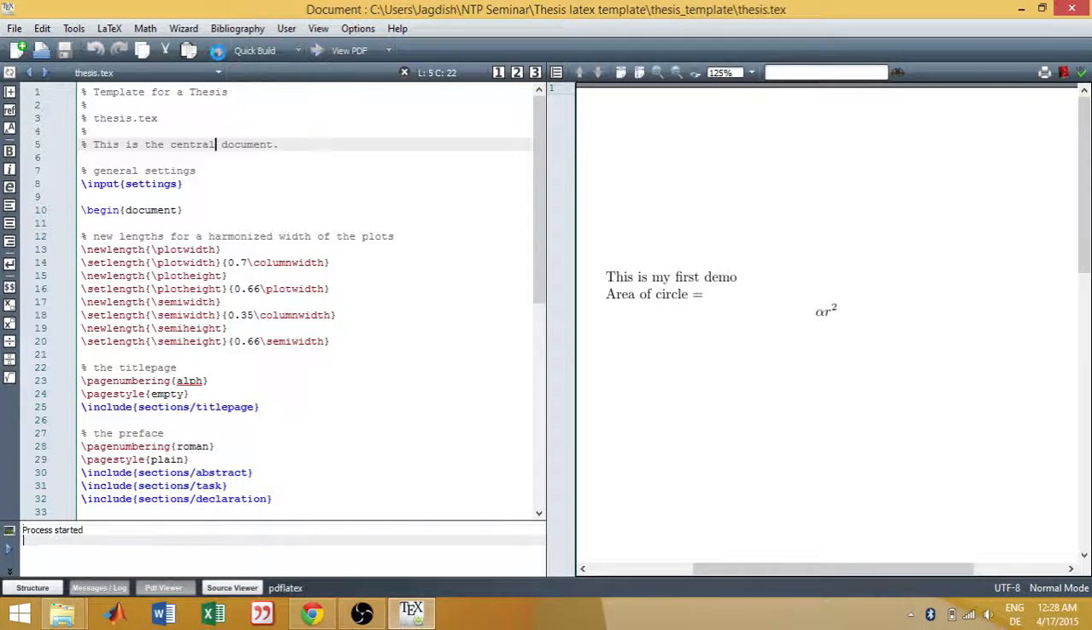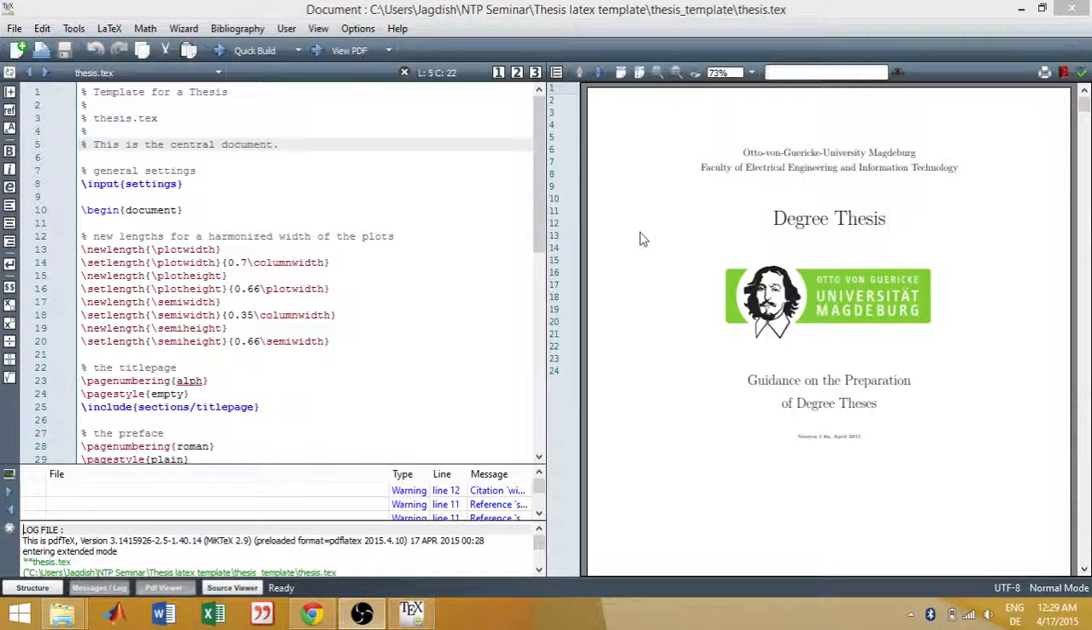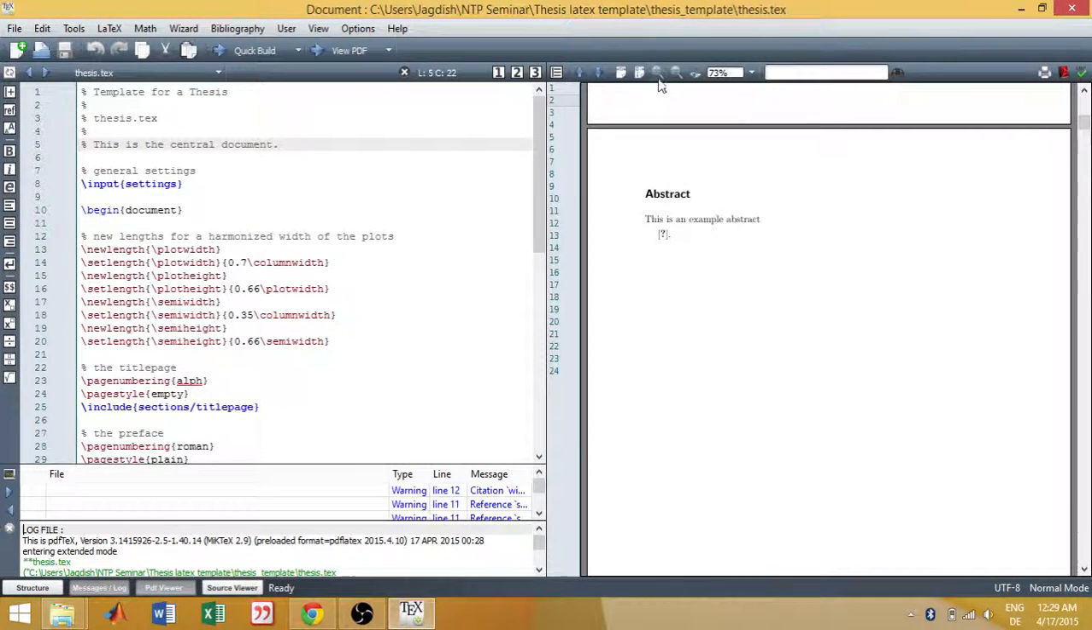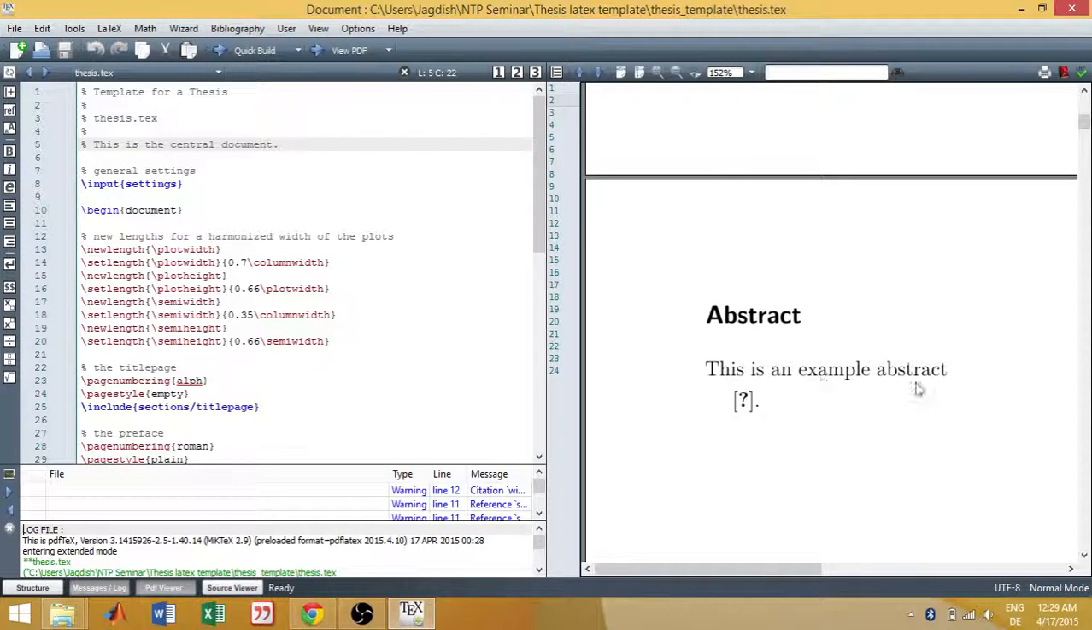So I run this. It takes a little time because it has to compile the title page, abstract, and images and everything. So it's done. Here you can see all these things are automatically there. What we have changed here is this example abstract under the abstract heading.